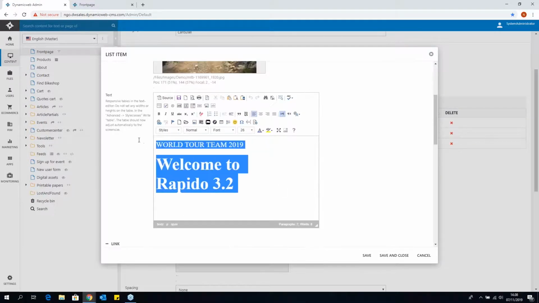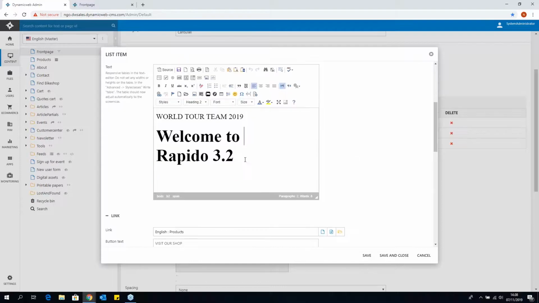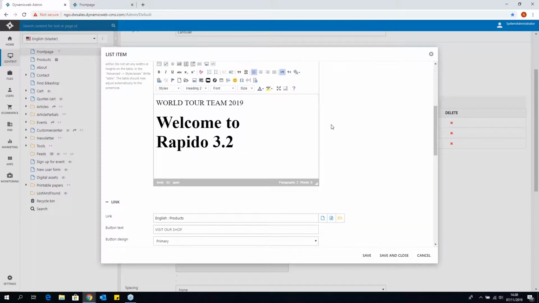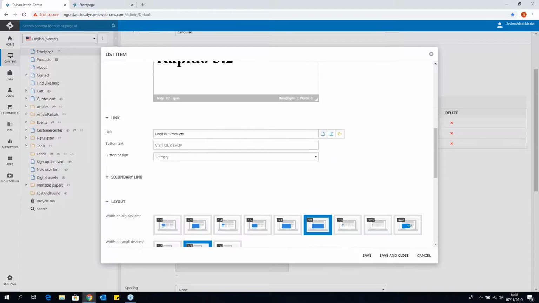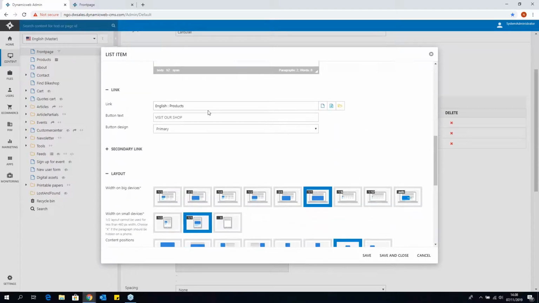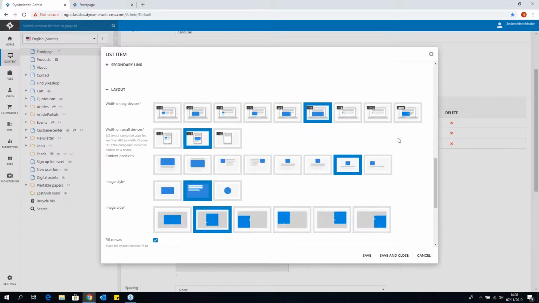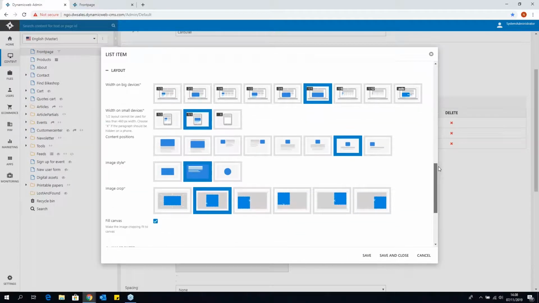Other than that, you have access to a basic text editor, where you can even import from Word. If you have content writers who are writing in Word, you can just import your text from Word, and you can add different links to your website. Again, fully configurable. You simply select where I want to link to, and then you have different button designs that you simply choose from.